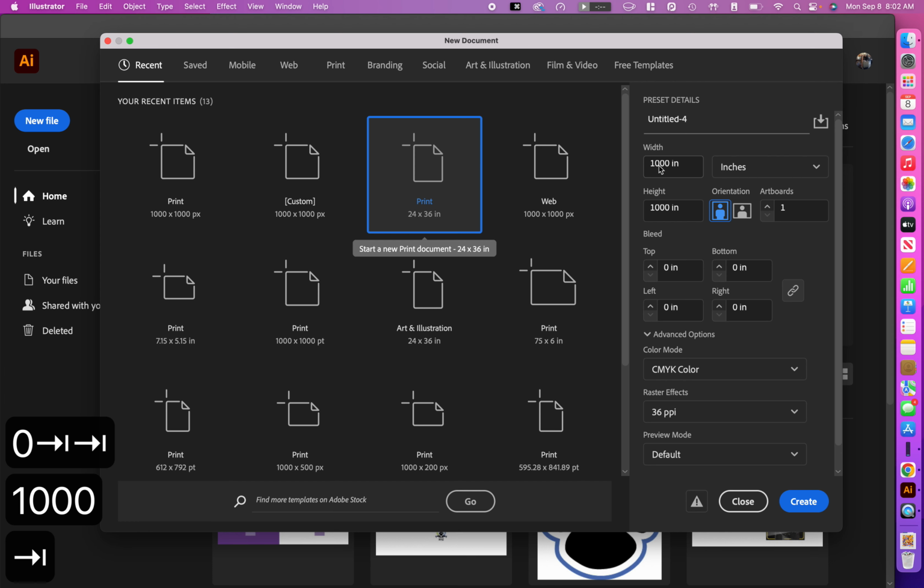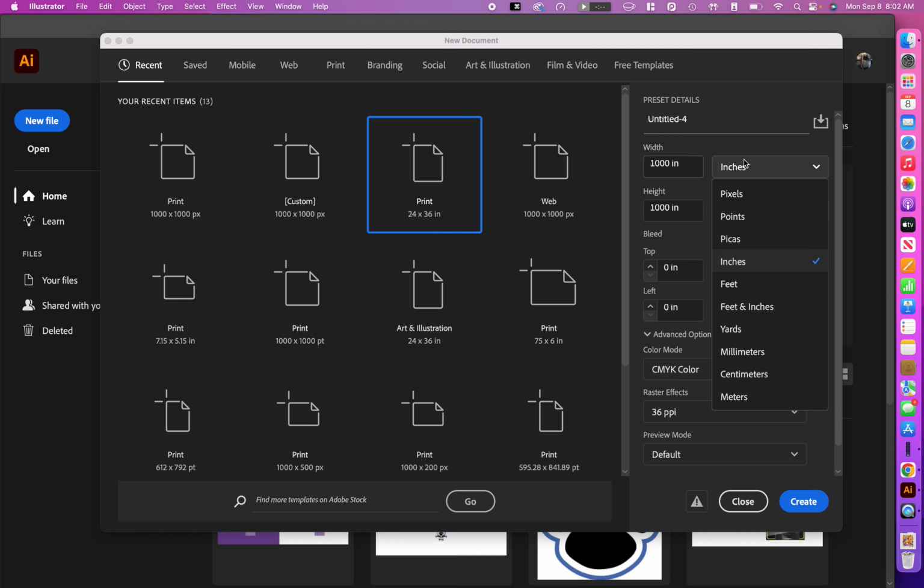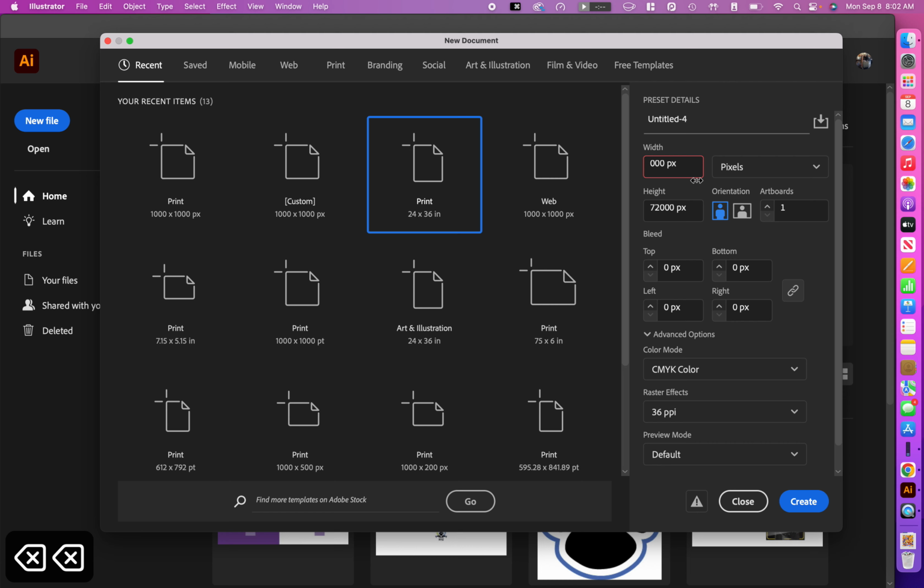Now here's the thing. This one says 1,000 by 1,000 inches, and 1,000 by 1,000 inches is really, really big. And so we're actually going to change this to something called a pixel. If you remember our raster images, each one of those squares is a pixel. And as you can see, I don't really want 72,000 pixels. I just want 1,000 pixels. So we're going to go ahead and change those to 1,000. Everything else looks pretty good.